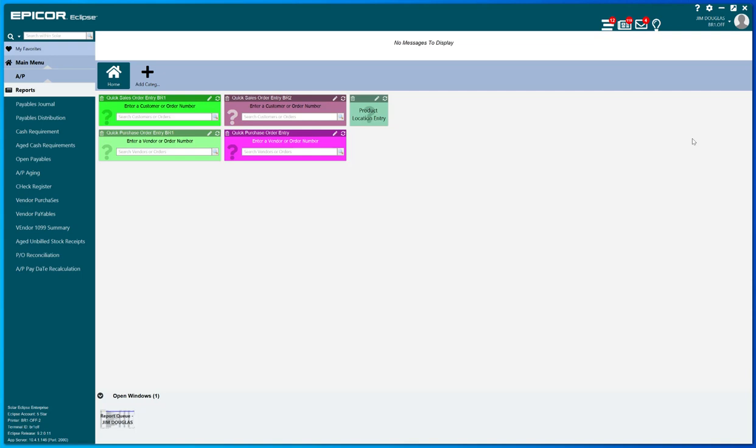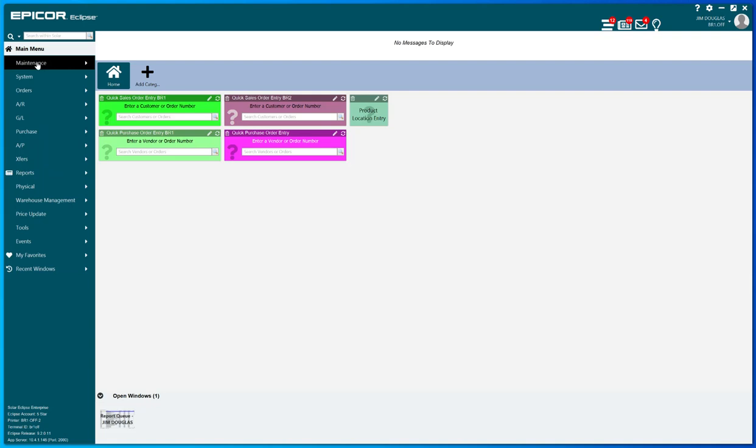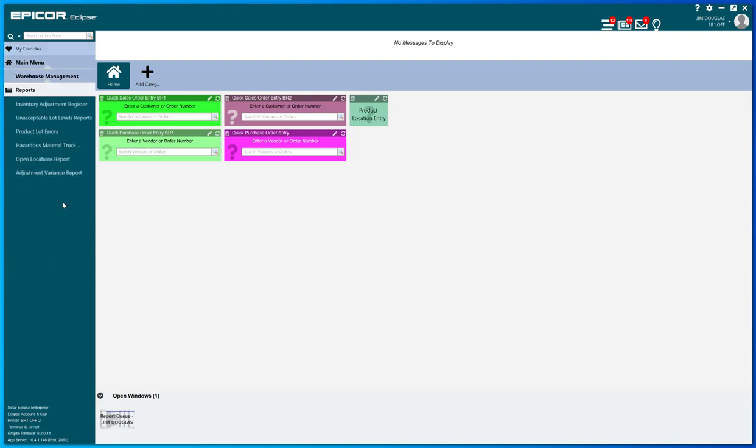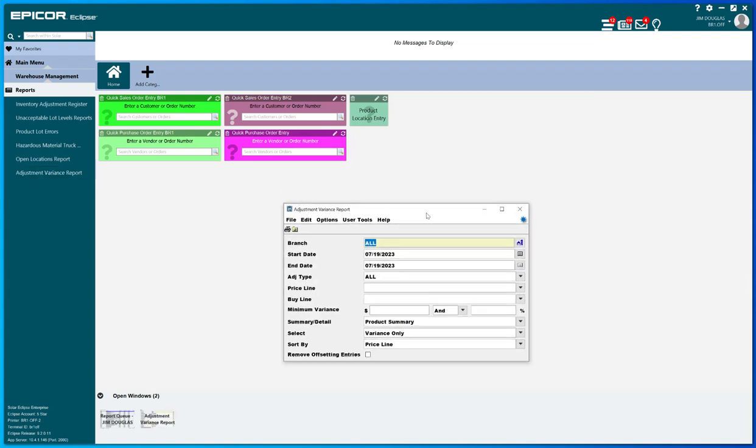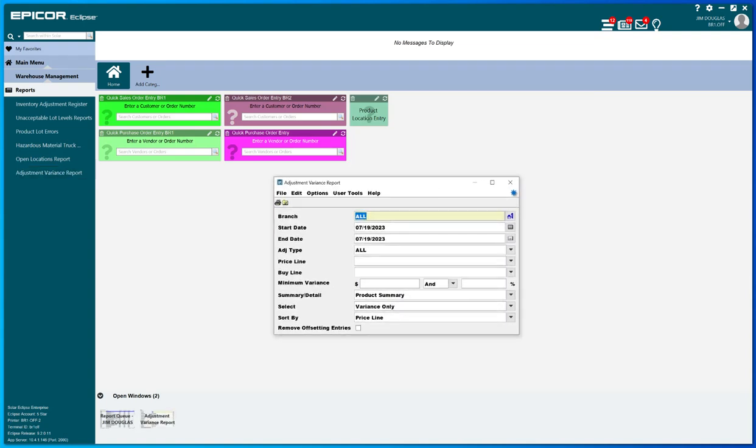So we're going to do an example on a warehouse management variance report, but what I'm going to show here will work with the variety of reports that are in the system. So we're going to go to our main menu and warehouse management and reports, and pick the adjustment variance report. Now normally when you're running a one-at-a-time report, you're just running it for today's date or whatever date range that you run.